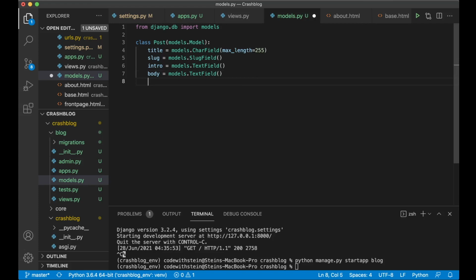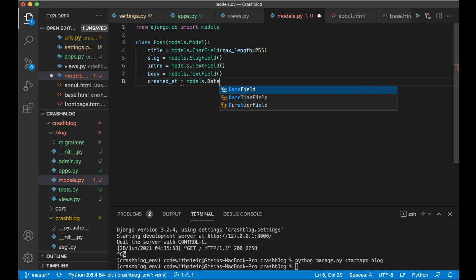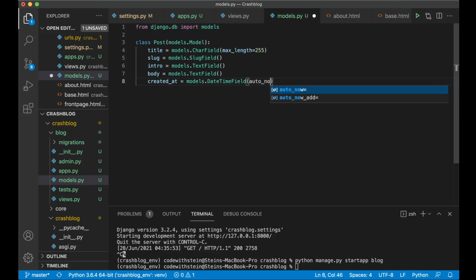And I want one field for keeping track of when the post was published. So created_at equals models.DateTimeField. And instead of filling out this manually in the admin interface, you can just say auto_now_add equals True. So when this is added in the database, this will be automatically filled in with now. So then we don't have to think more about that. So we can save this now and then go down to the command line and update the database.